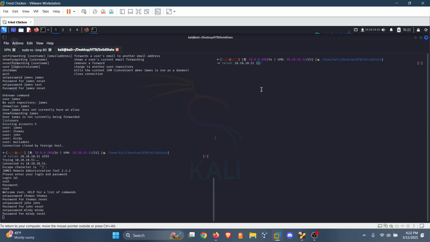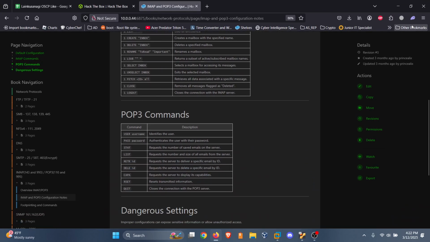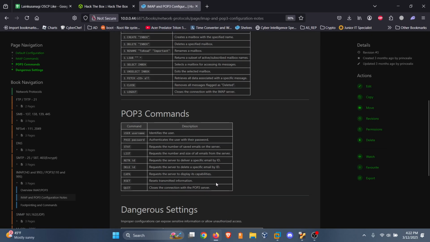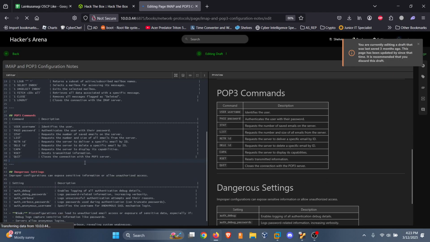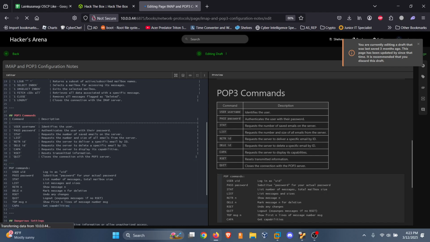Telnet 10. You can just use this. And actually, I'm going to take all this and I'm going to add it to my notes. So copy this, edit. I'm just going to put it like that.